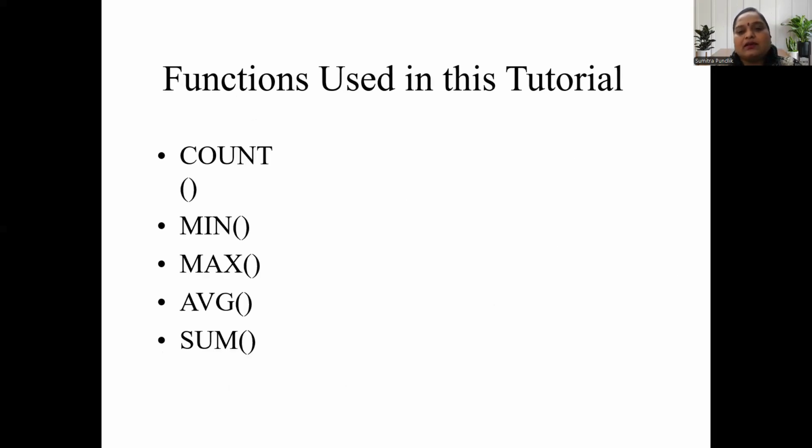Then there are certain functions, which are also called aggregate functions, or we can call them group by functions. We'll be using count, mean, max, average, and sum. So this is an overview of what we are going to cover when we are learning the data manipulation language.